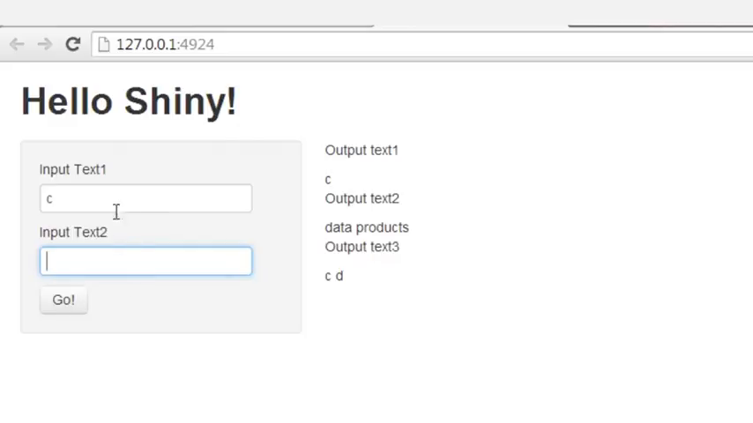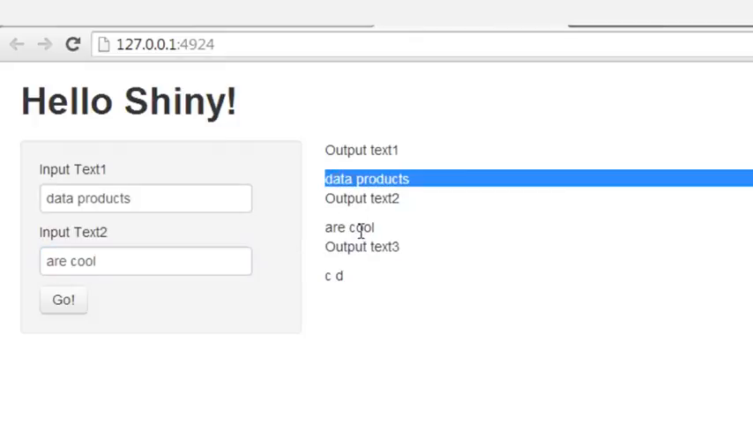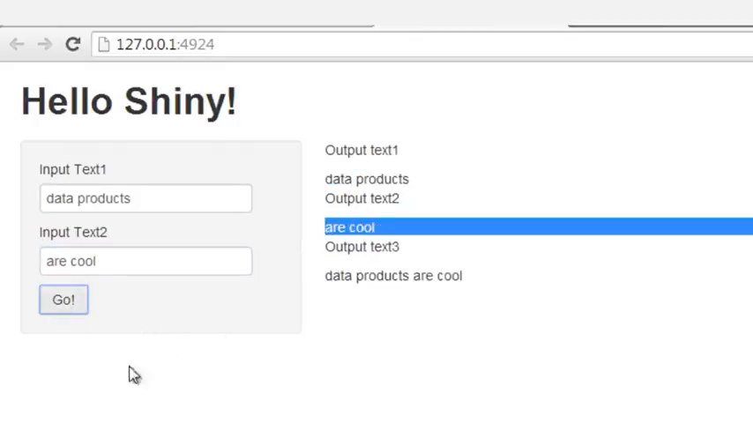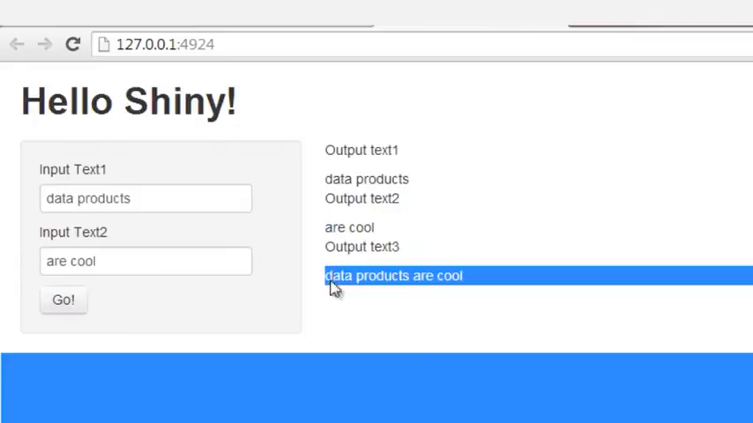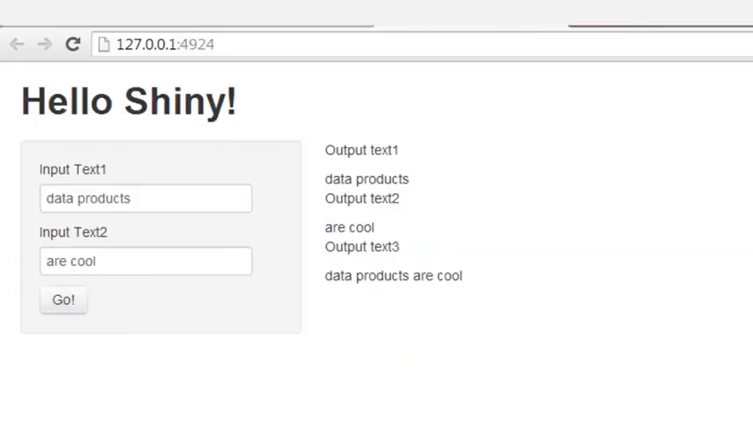Oops, I want it up here. I want data products up there, and then "is are cool" down here. Okay, and notice it says data products there and "is are cool" there, but it won't concatenate it into the sentence until you press the button go.